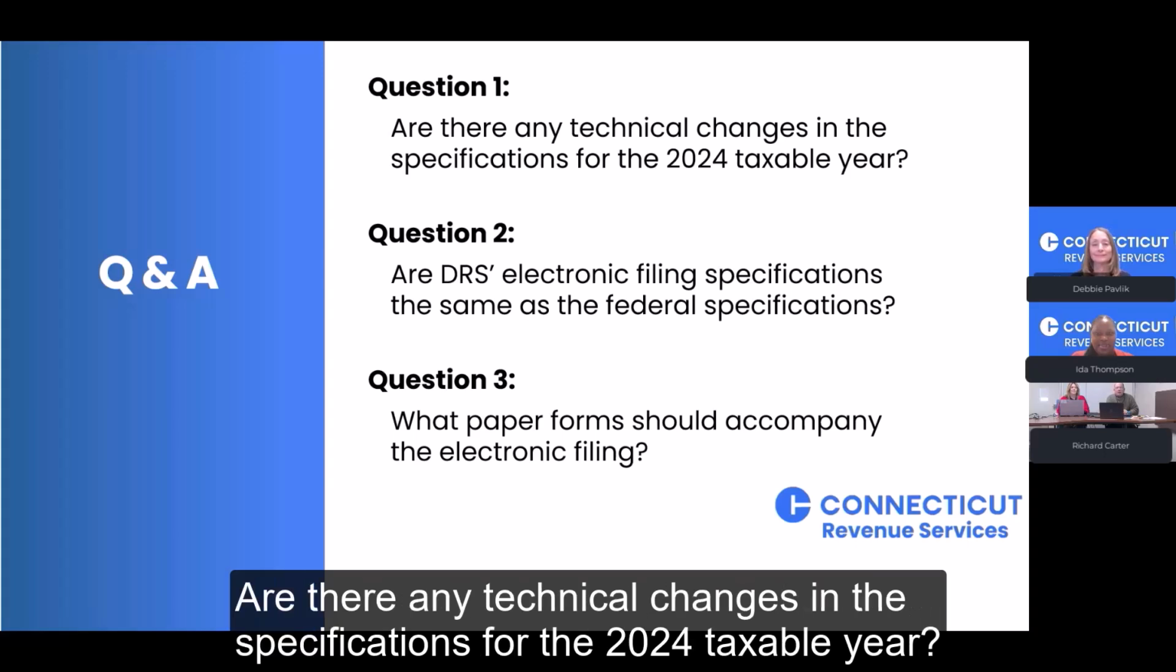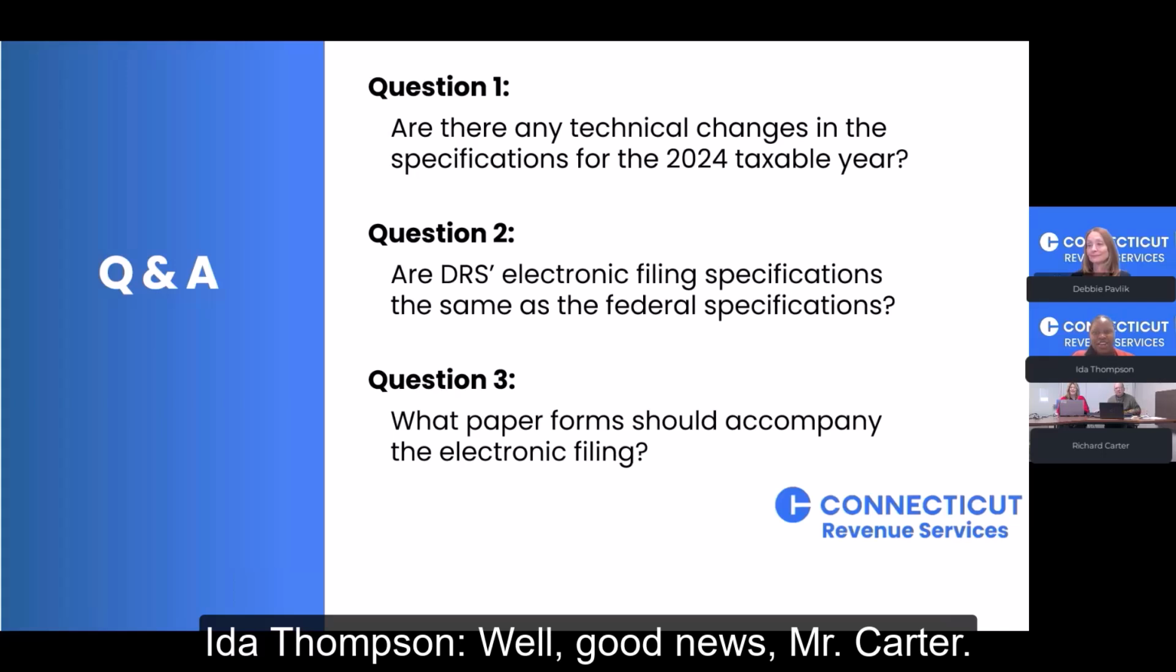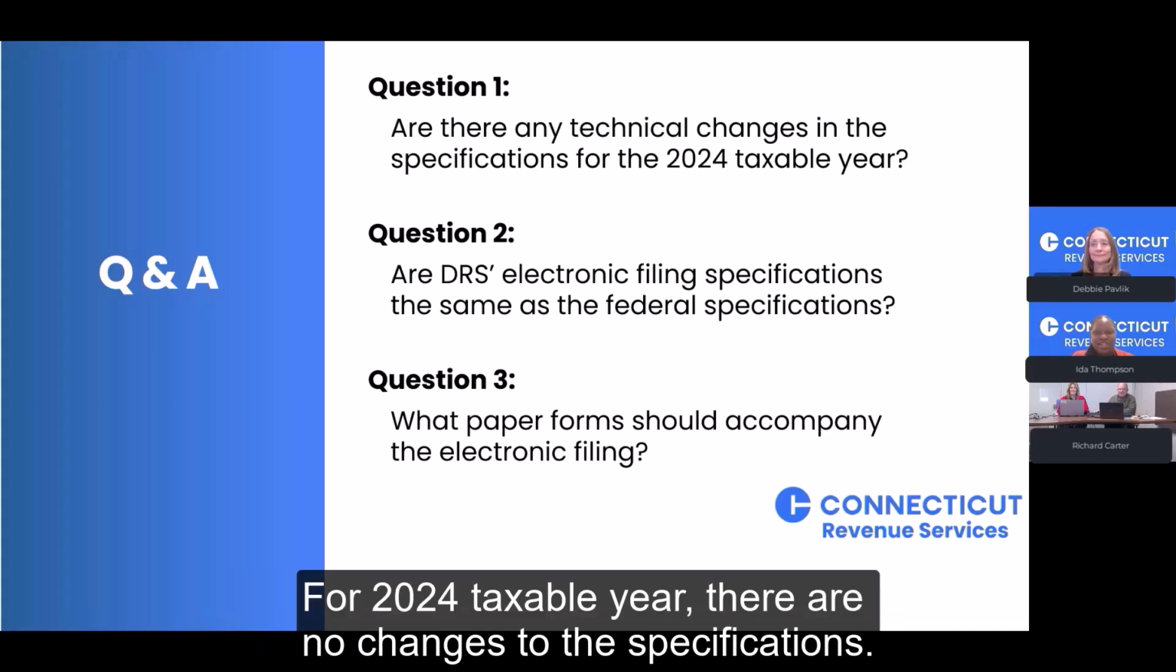Are there any technical changes in the specifications for the 2024 taxable year? Well, good news, Mr. Carter. For the 2024 taxable year, there are no changes to the specifications.